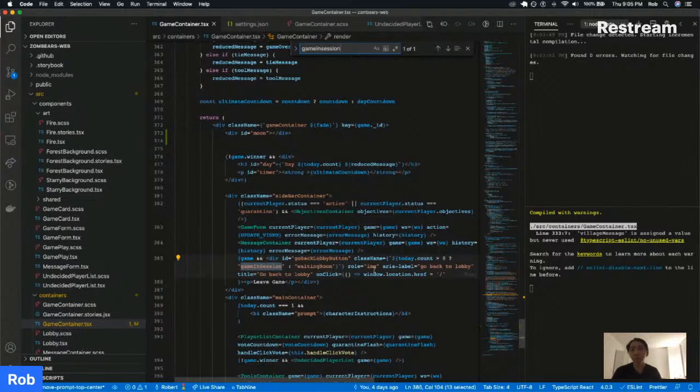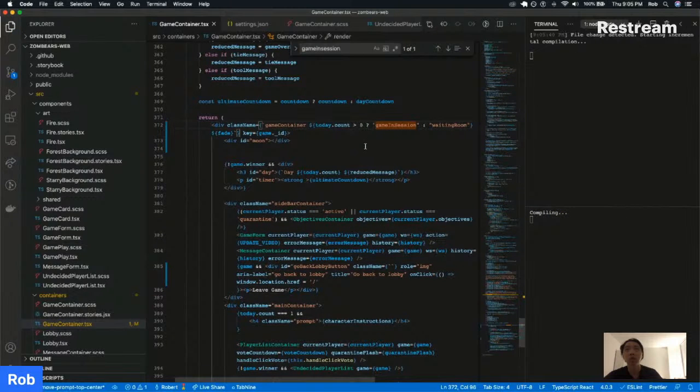That's the sidebar. So what's that got to do with anything? ID go back to lobby button, class name. If day is 0, then if day is greater than 0, game in session. Otherwise, waiting room. It sounds to me like we want this to go in the top div over here. So I'm going to take that and put it here. And delete that.